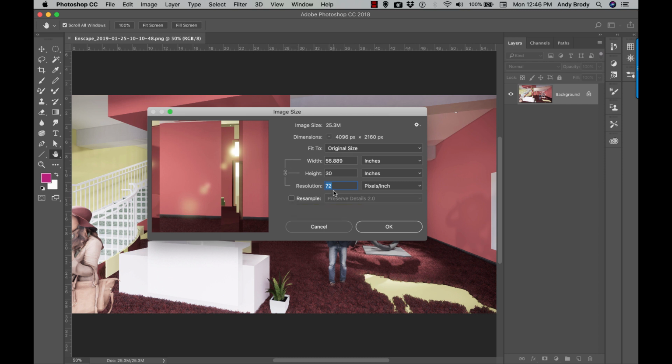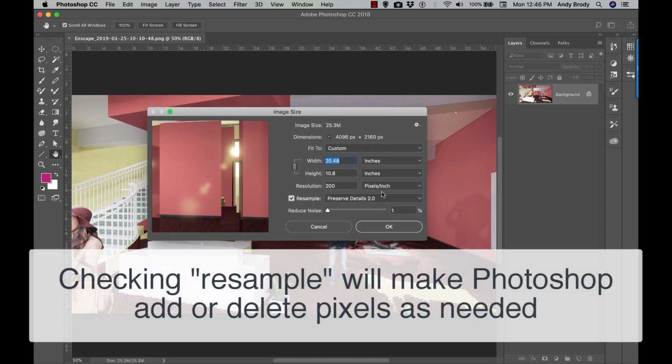Now, if I don't check that button and I change this to 200, what you'll see is that it will do the calculation for me. At 200 pixels per inch, I only get 20 inches of a print. Now, what I want is to resample this and get a much larger print.